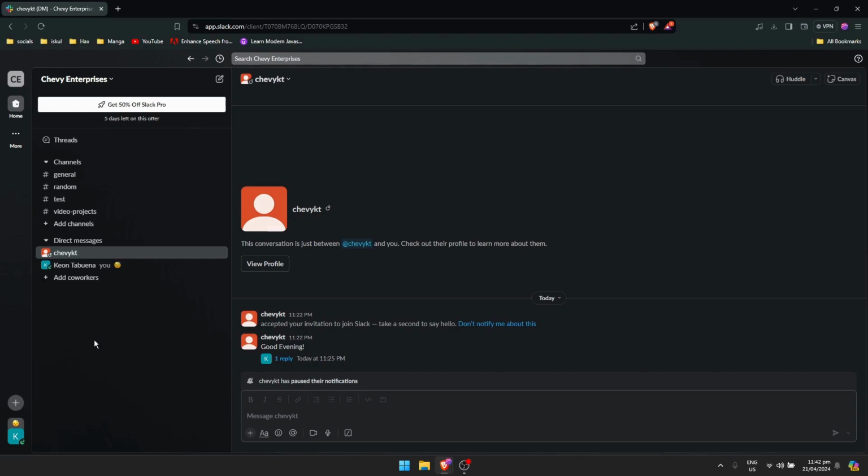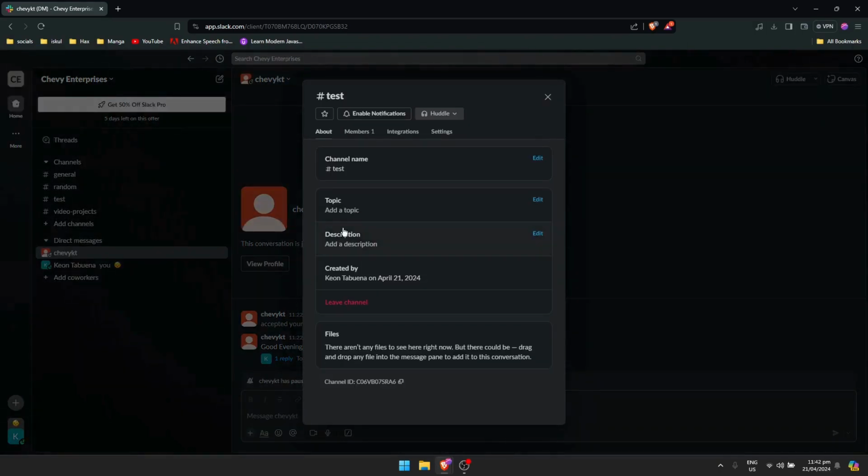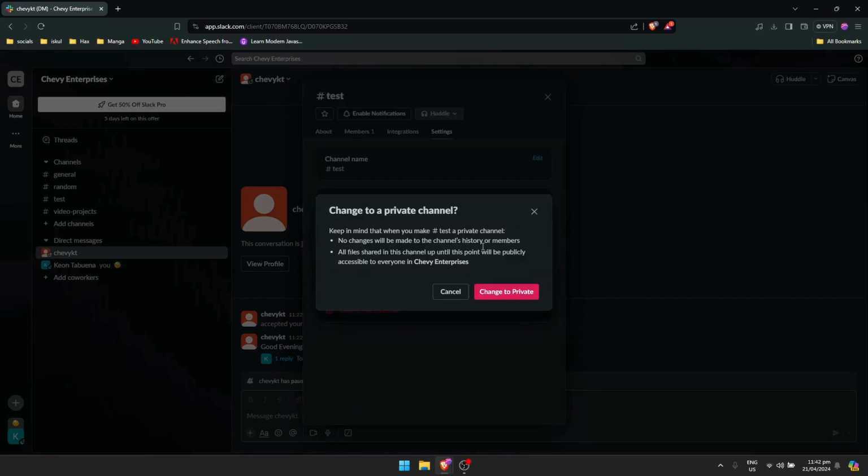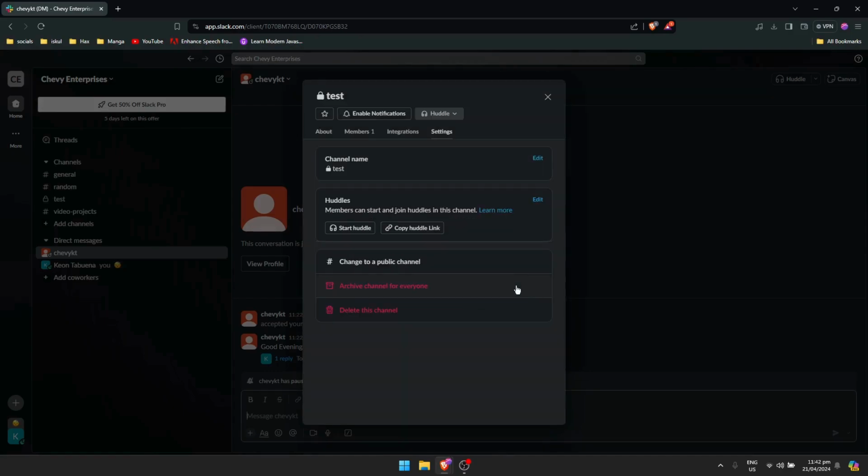So if you want to make it private, you just click on any channel you want. Then when you right click on it, this will pop up. Then what you want to do is click on channel details, then click on settings. Then as you can see, there's an option here to change to a private channel. What you want to do now is just click on it, then this will pop up. You can read it. Then if you're done, just click on change to private.